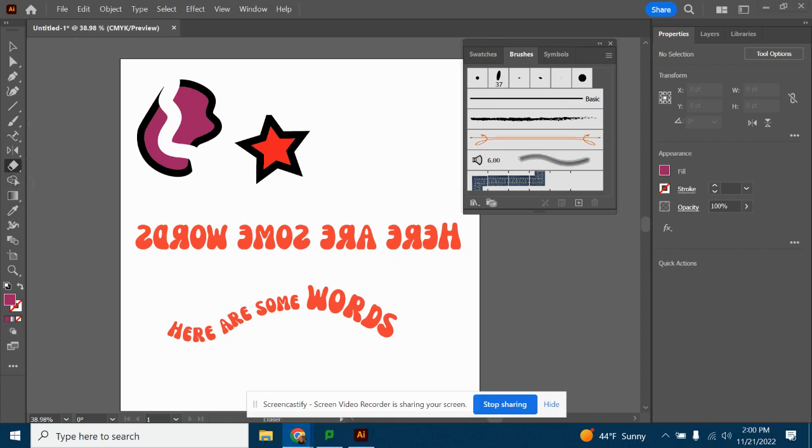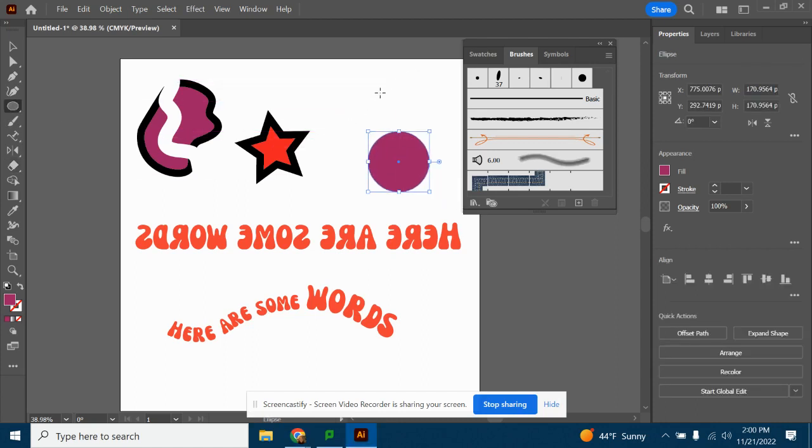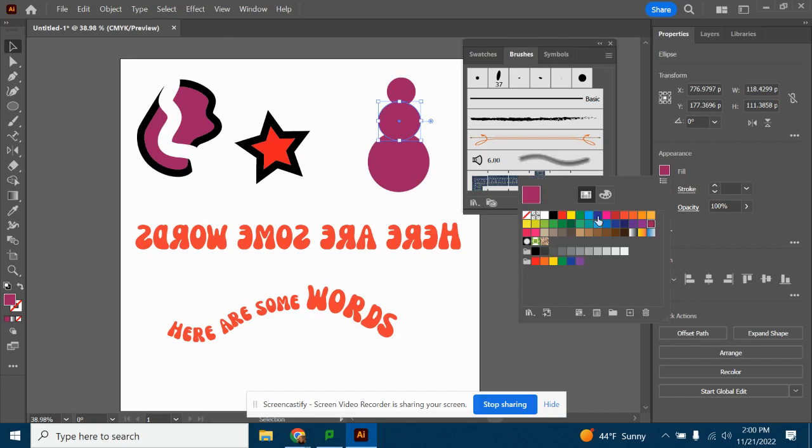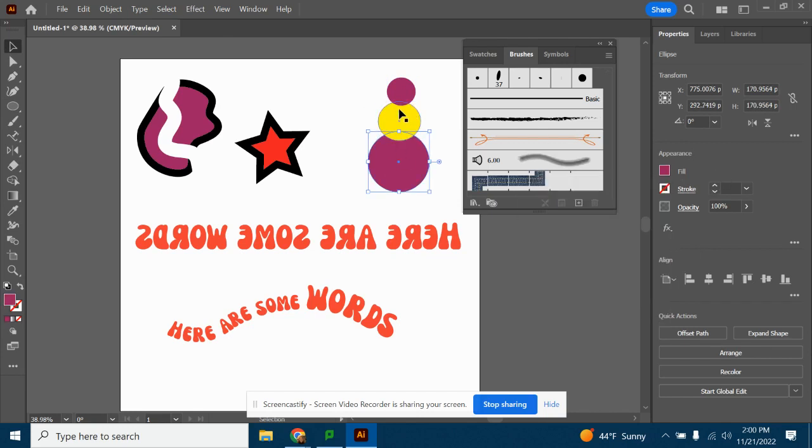The other thing is the shape builder tool, which I use quite frequently. And I'm just going to show you quick how this works. So first, I'll just make a little snowman guy here just to show you. So we got 3 separate circles. Now I'll change the color here so you can see how that works. So let's say I want to combine all 3 of these into one shape.